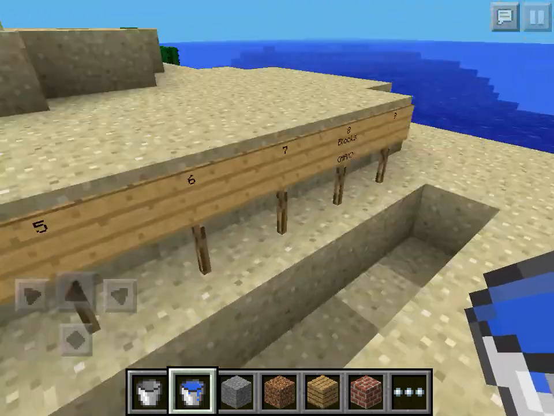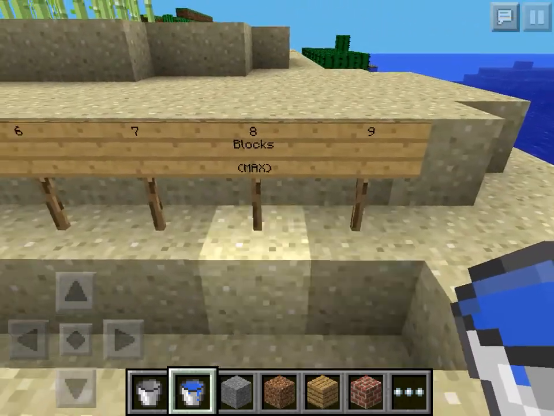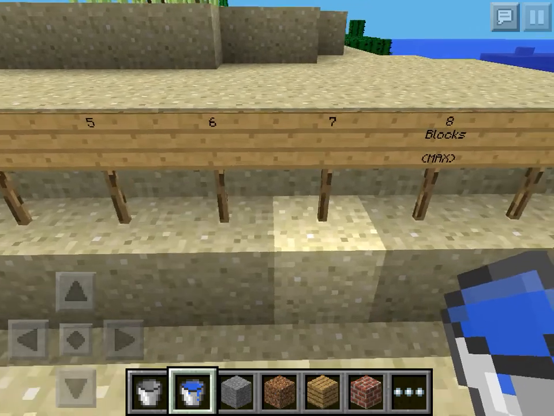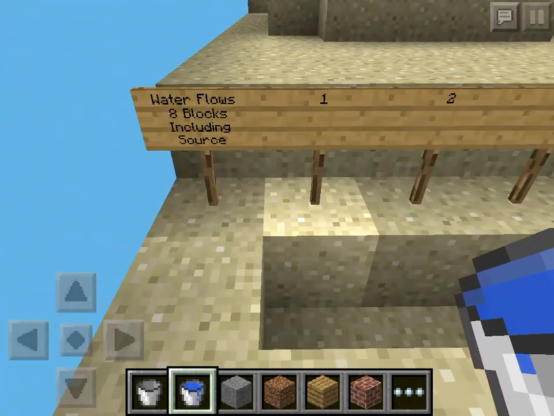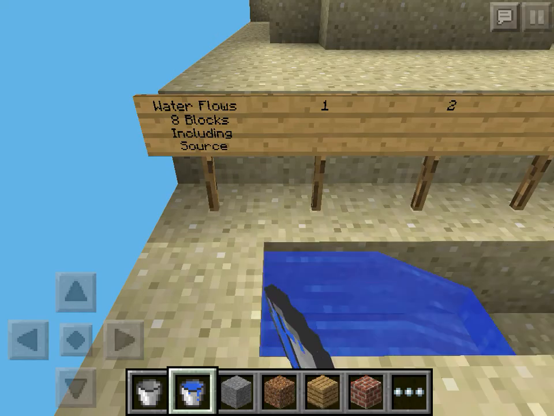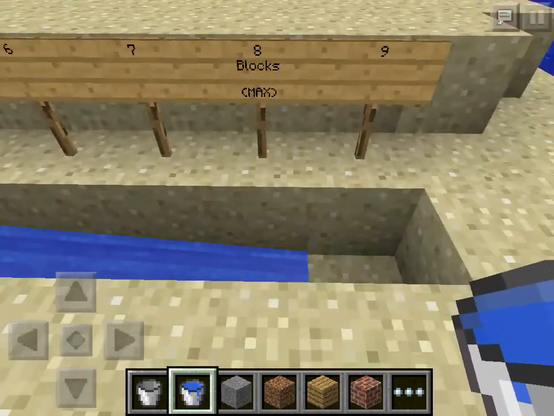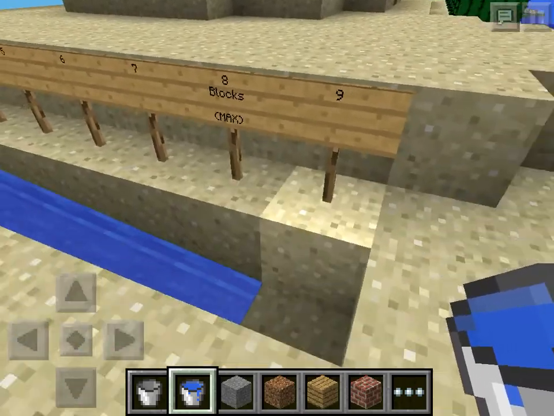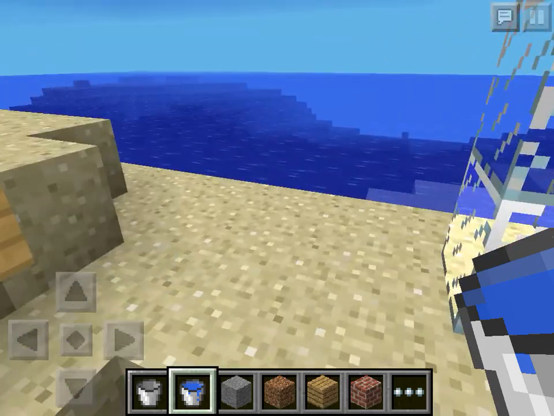So here we go, you've got all these here, all labelled 1 to 8, and there's an extra one there. This is to prove that it's 8 blocks, so 8, 7, 6, 5, 4, 3, 2, 1. And this is including the source, if you read the sign there. So place the source block, and as you'll see, where the 8th block is, it has stopped, because that's maxed out. But if you wanted to carry it on, you'd dig it down 1 block and it'd carry on 8 more.